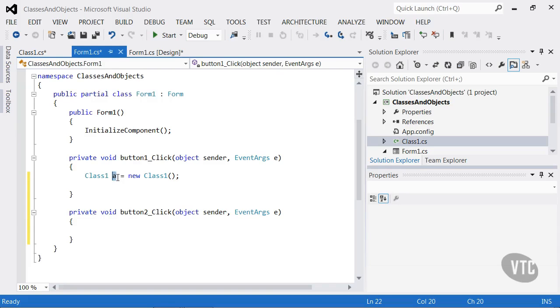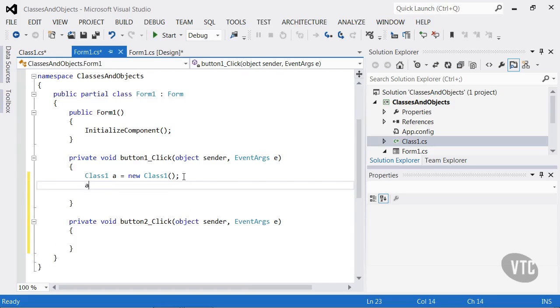Now notice what happens immediately. If I type A and hit period, not comma, but period, the compiler can see into that class and see that there is a do that and do this. Okay, and so what did we say we were going to do on this first button? We were going to do this.